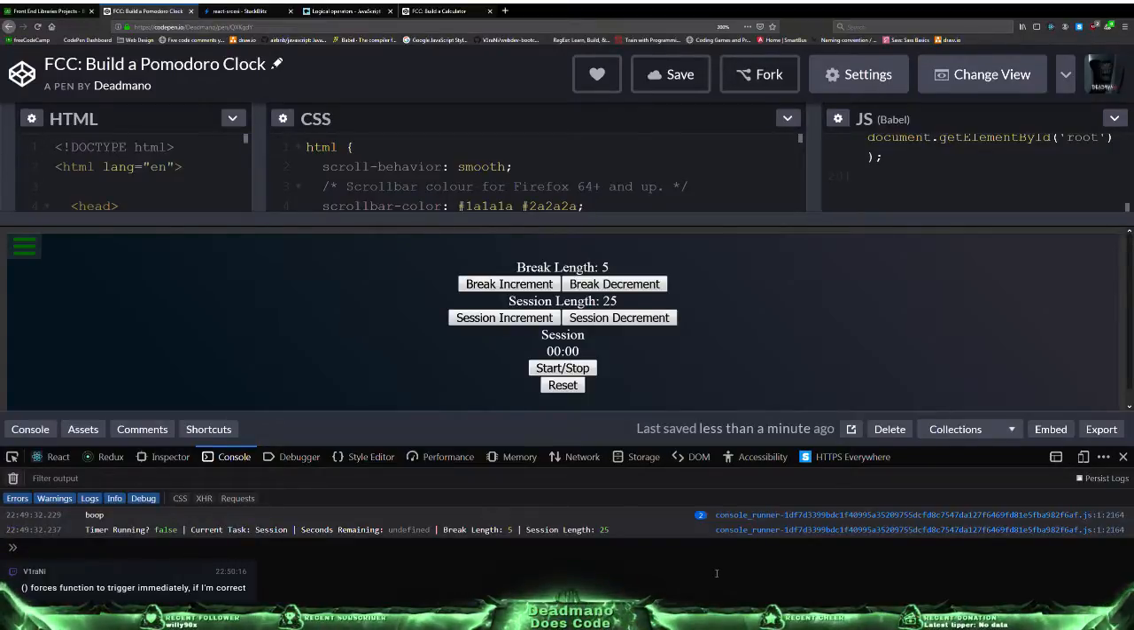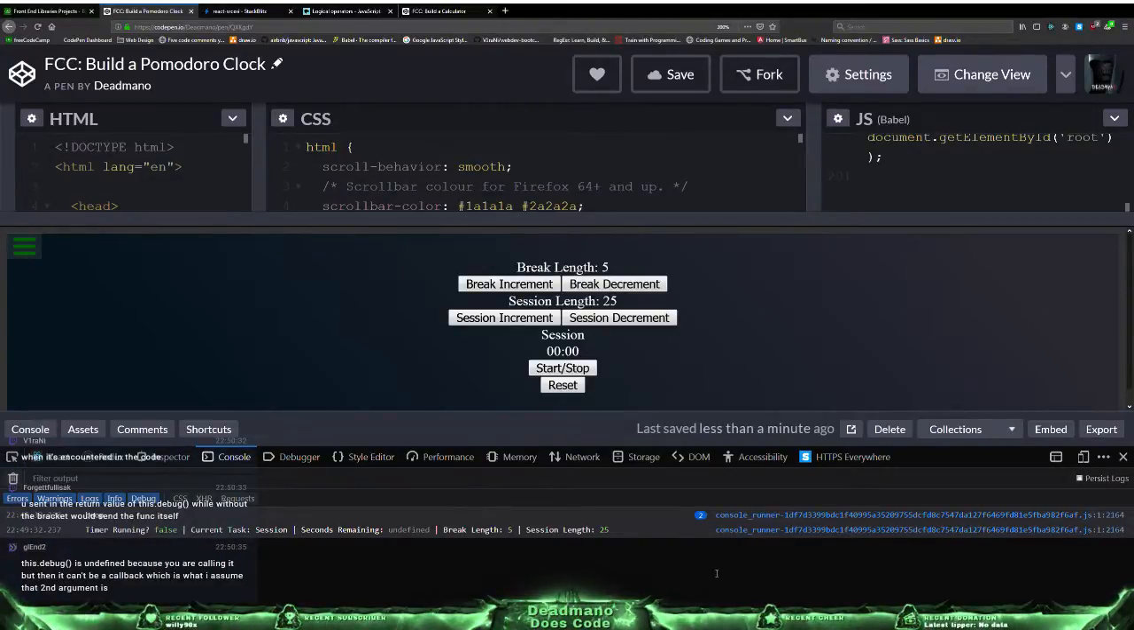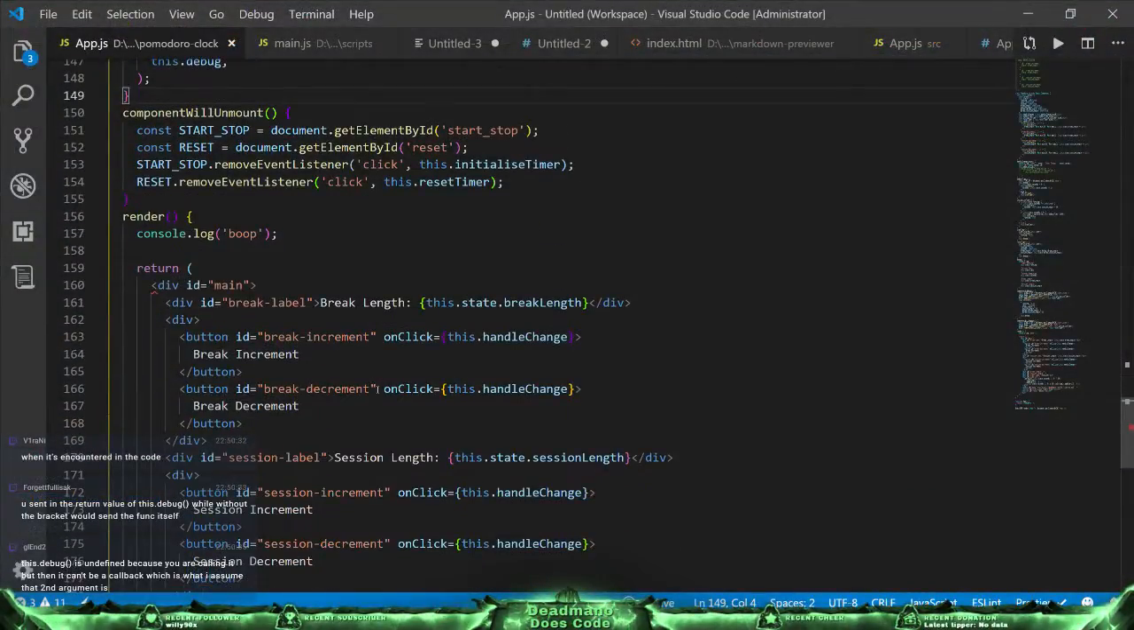So it forces the function to trigger immediately, if I'm correct, when it's encountered. Oh, so that means I was trying to call it immediately, and because it was empty, it showed undefined. And this way, if it's a callback function, it's only going to call it afterwards?